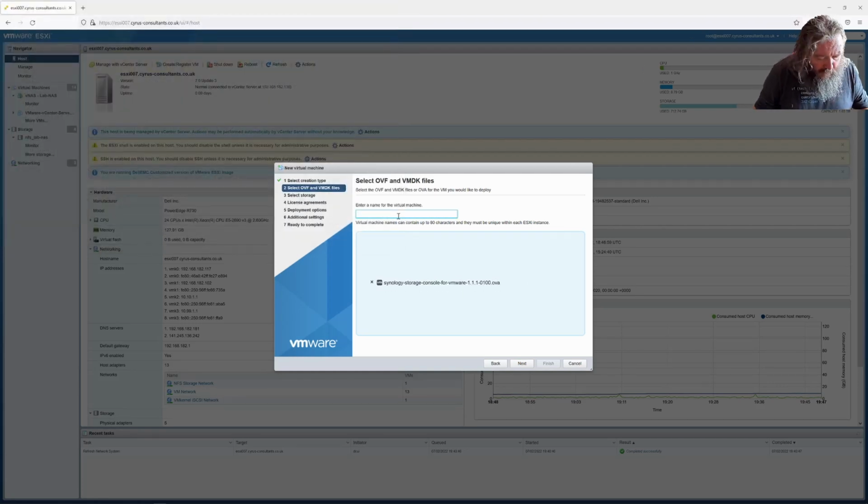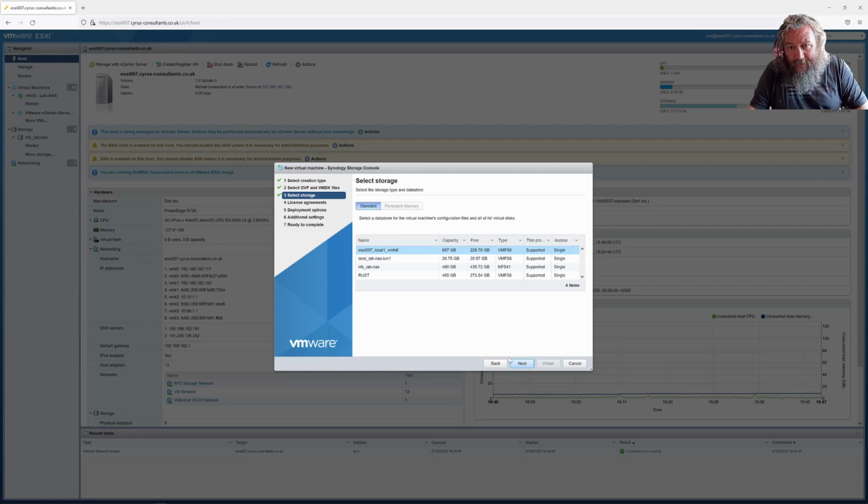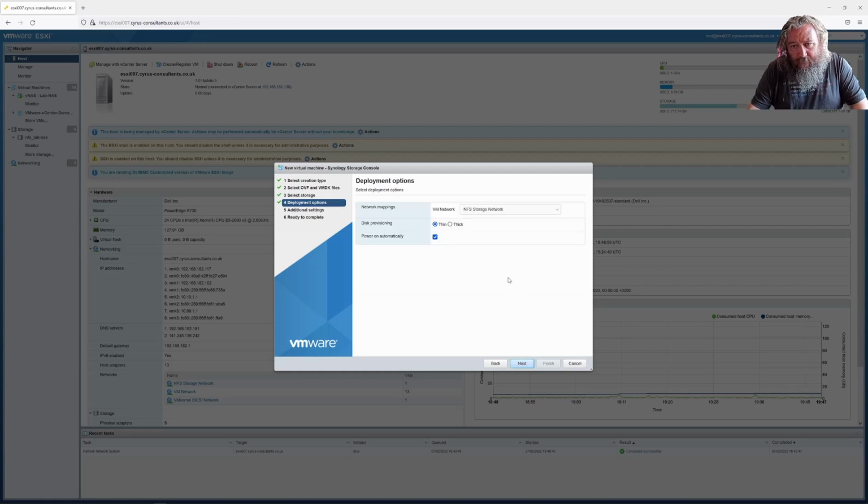So there's always a good reason to use the Synology Storage Console, followed by next. Okay, we don't seem to get an error message at the moment. So I'm going to deploy it to our SSD, actually, I'm going to deploy it to spinning rust because I don't really think that this is going to use a lot of resources. So I'm going to click next. I'm going to use the VM network. I'm going to put thin. I'm going to power on automatically. Click next.